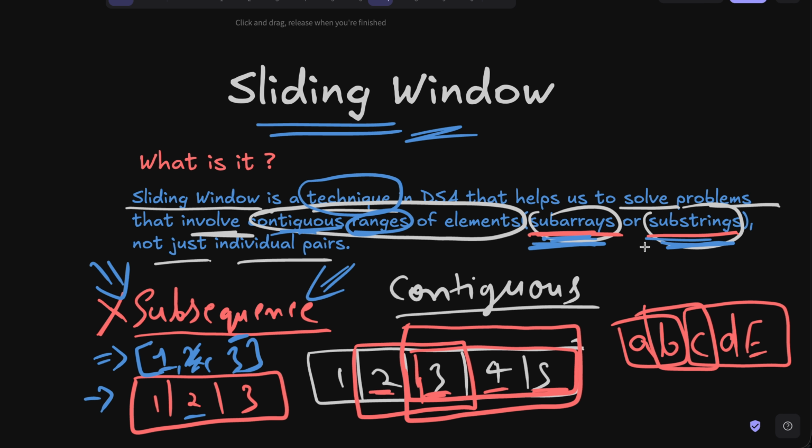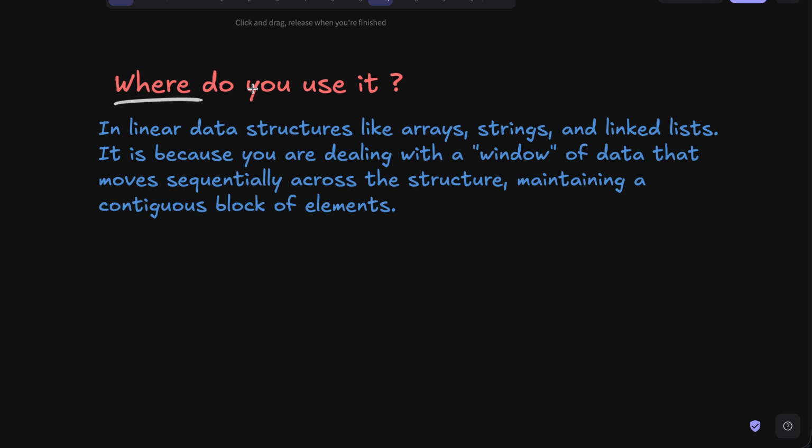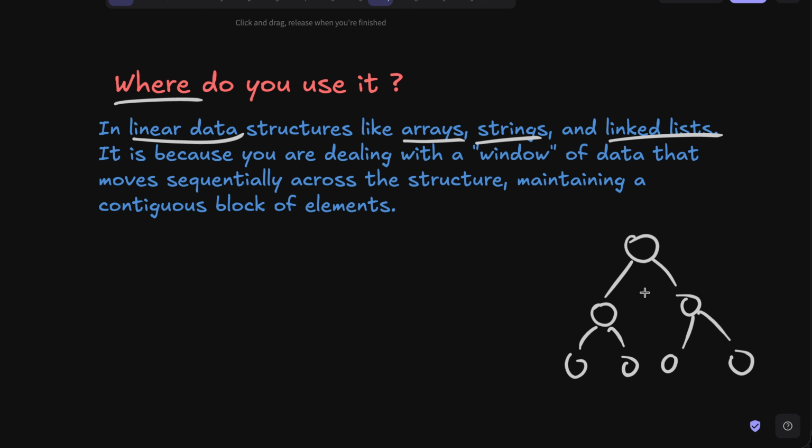And what this problem is, we are going to discuss in one of the next sections in this video. The next question is, where do you really use it? So you use it in linear data structures like arrays, strings and linked lists, which means you do not use it on structures like a tree or a graph. You will usually not use sliding window in this kind of structure.